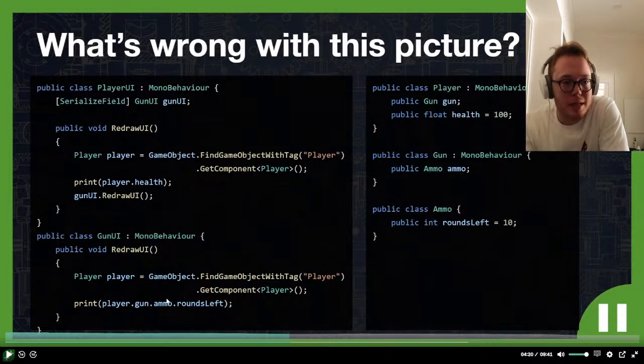And then I also dislike how we're finding the player twice. I'm not a big fan of that. And then also, why do we need gun UI? Can't we just redraw that all in player UI? Yeah, so I'd move this up here. I'd get rid of ammo. I'd move this into the gun class. Get rid of the ammo class.